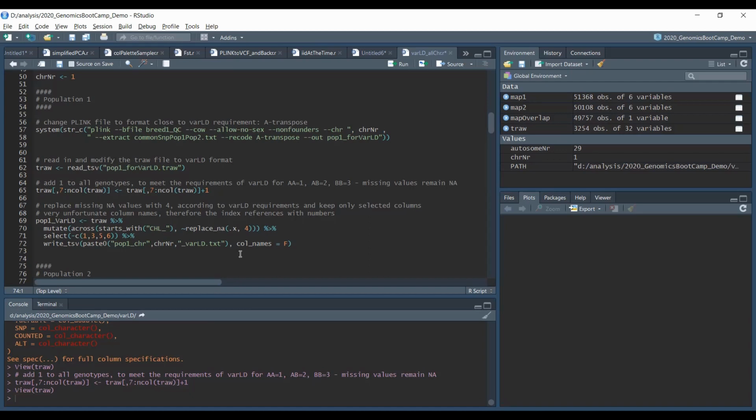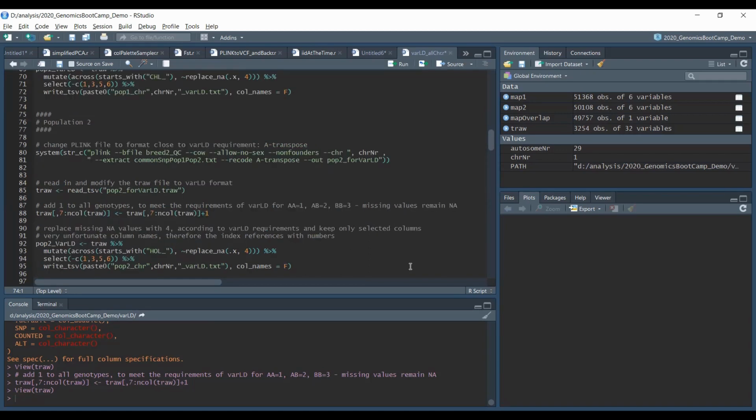So this needs to be done for population 1 to prepare the file for analysis with varLD. Exactly the same thing needs to be done with population 2. So basically extract the chromosome, recode with A-transpose, read in, add the number 1 to all the genotypes, replace the missing genotypes, and get rid of all the unwanted columns. The output file population 2, chromosome 1, varLD.txt will be for the first chromosome.